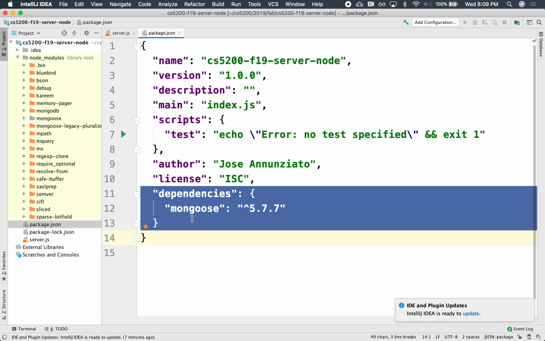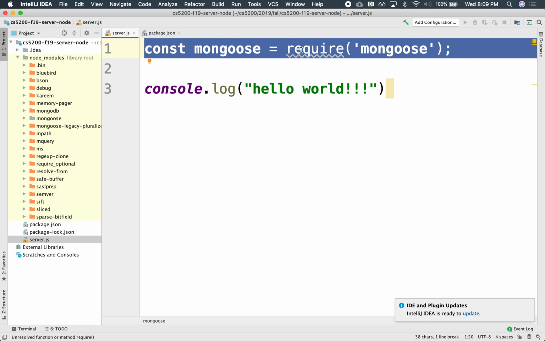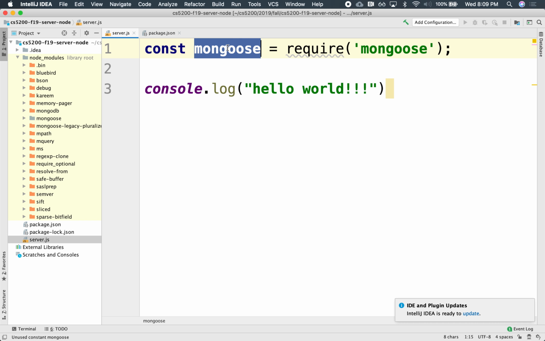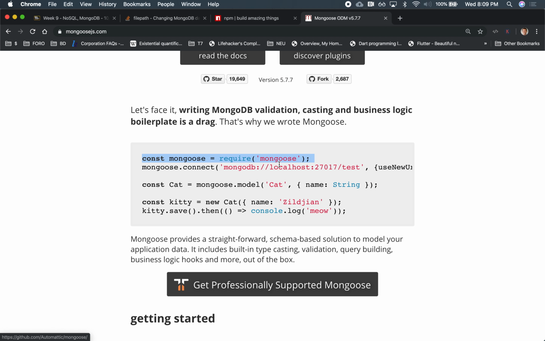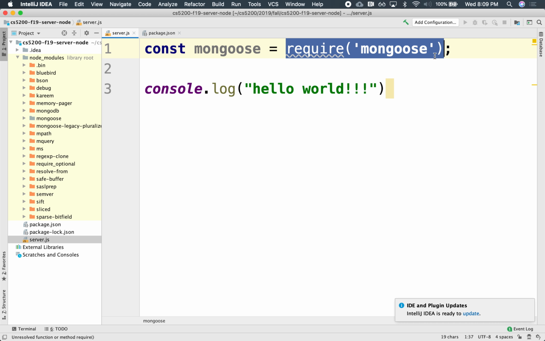All right. Excellent. So we have Mongoose installed. And let's have the server. Here's the server. So this loads the library and it gives me a reference to whatever this returns. It makes it available here at this constant. Once I have the constant, in this case it's an object, and that object has an API.